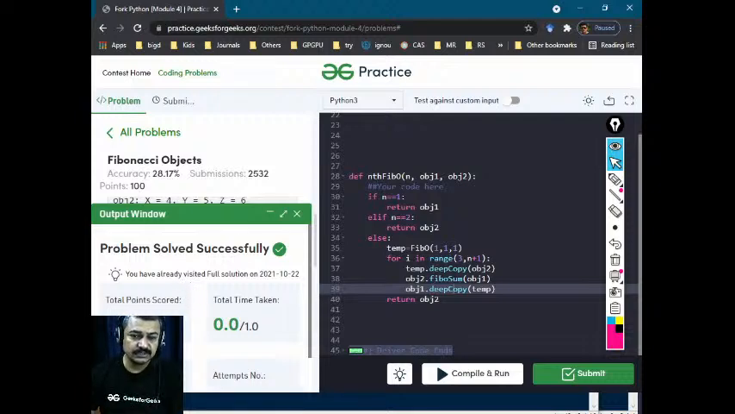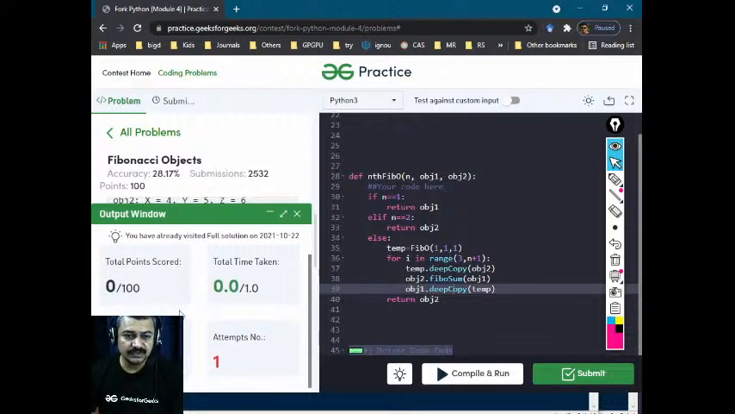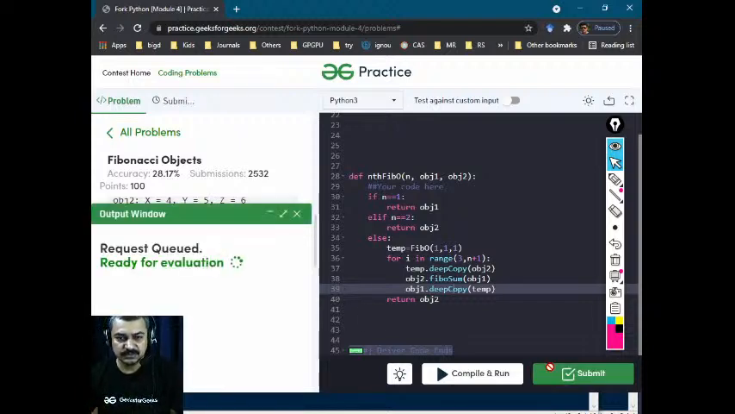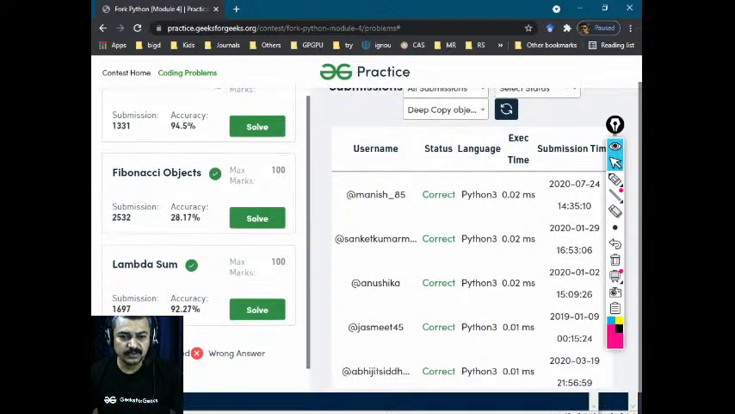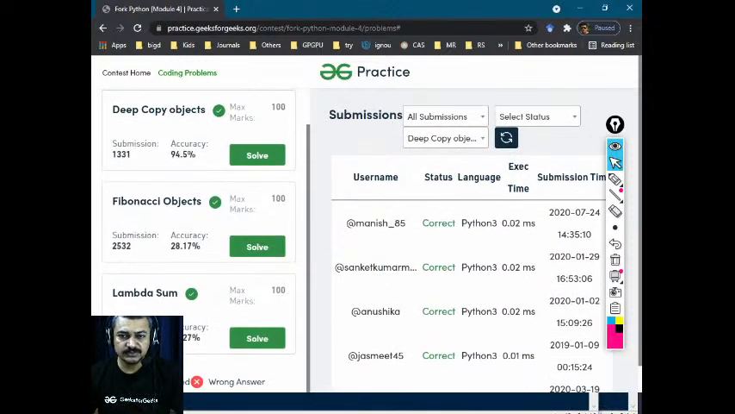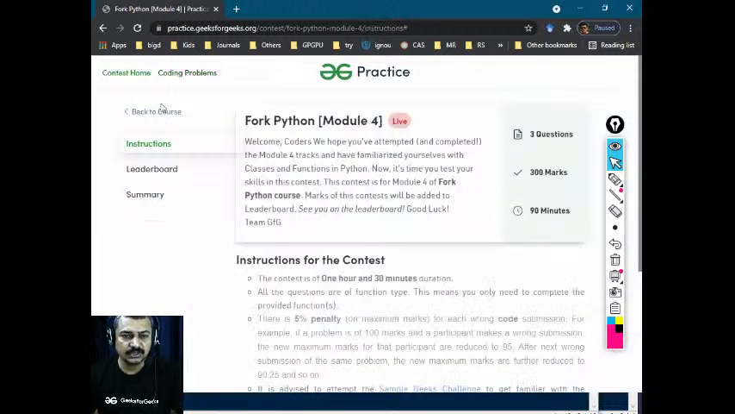Although we didn't get any point because we have visited the full solution. So sorry that we have been given 0. So finally it's submitted, and then let's move to all problems. So all 3 problems are done, and now we are going to contest home and back to course.